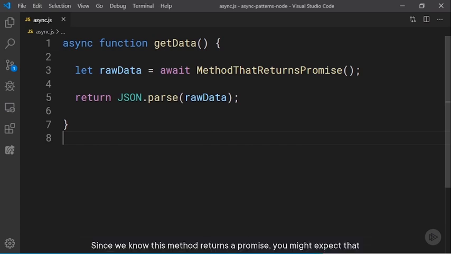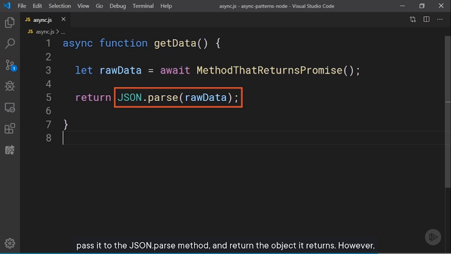Since we know this method returns a promise, you might expect that promise to be assigned to the raw data variable. However, the await keyword does a little extra work for us. You can only use it in front of a function that returns a promise, and it will automatically unwrap the data in the resolved promise, and that's what will get assigned to the raw data variable. I then take that raw data, pass it to the JSON parse method, and return the object it returns.